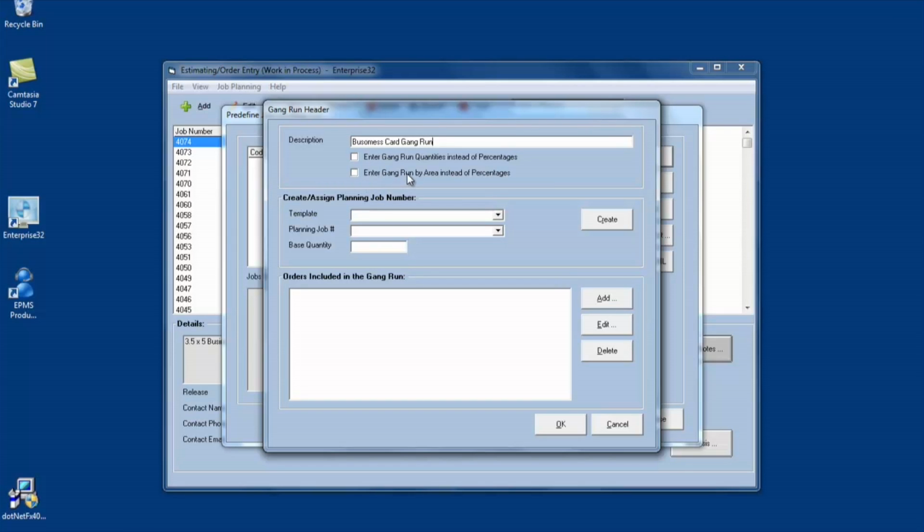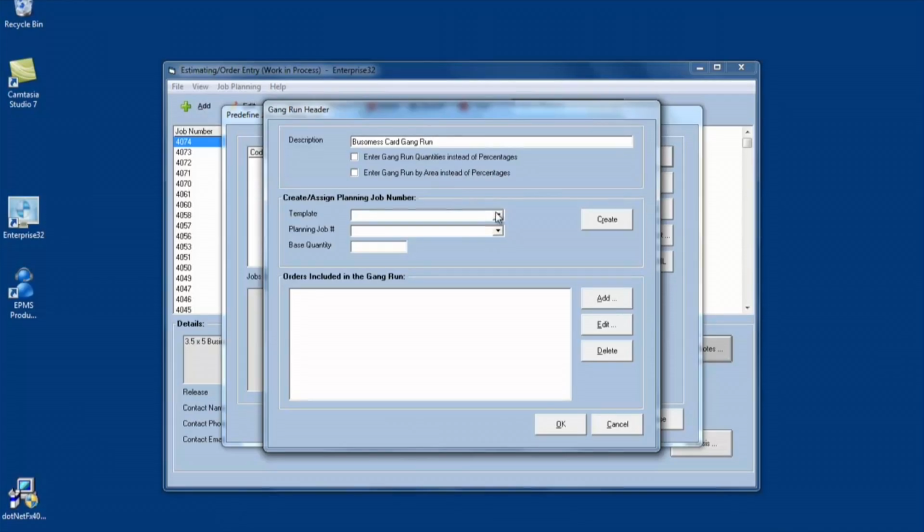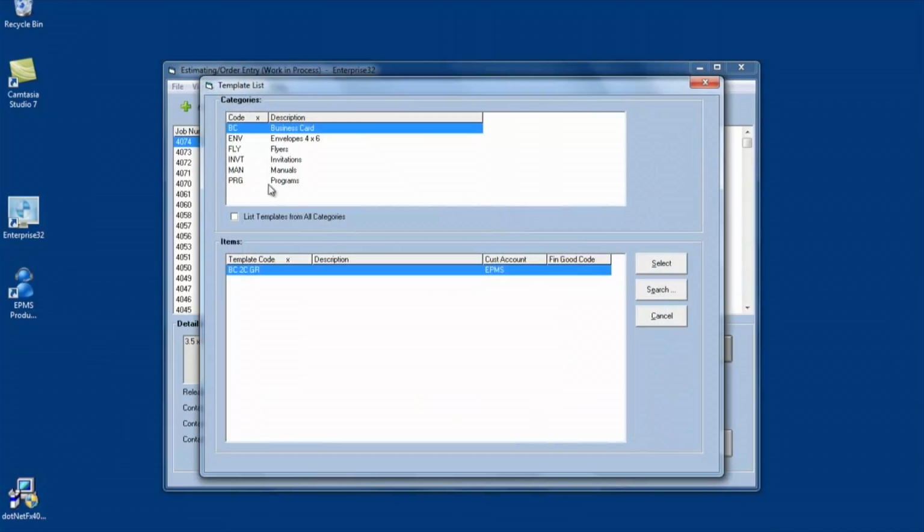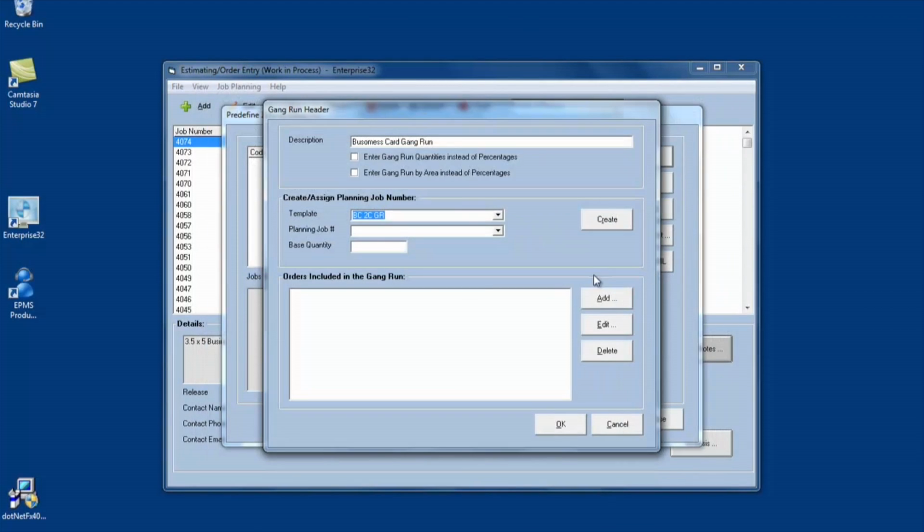Now I can have a couple of different choices. I can enter my gang run quantities. I can enter the gang run by area, or the default is to enter it by percentages. And that's just the way I'm telling Enterprise how to break up how much of this gang run is for each particular job. Next thing I want to do is choose my template. So here's my gang run template. I'm going to select it.